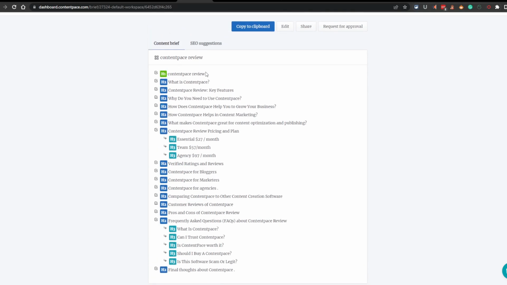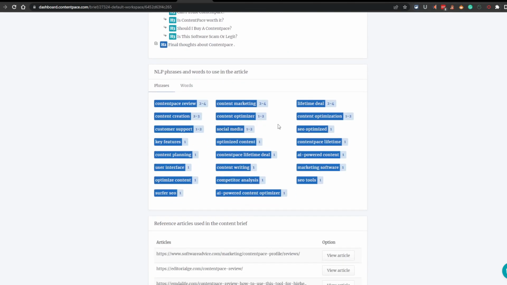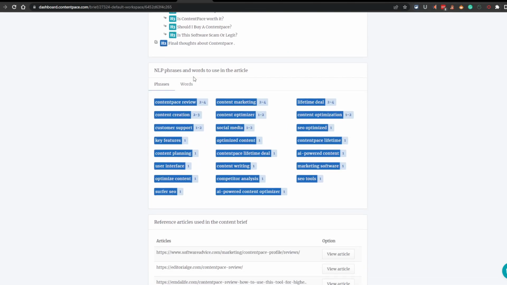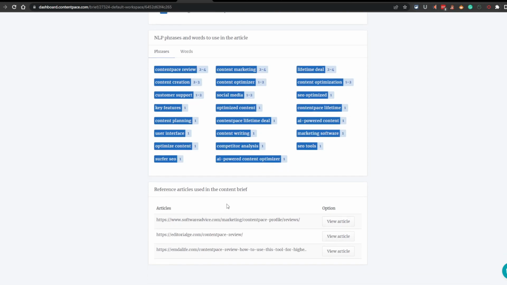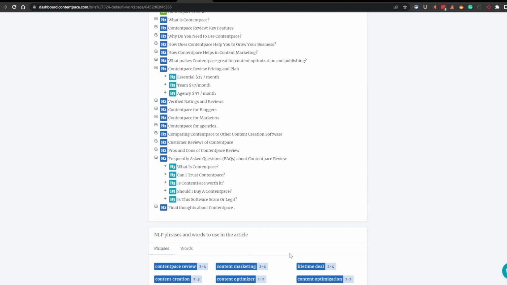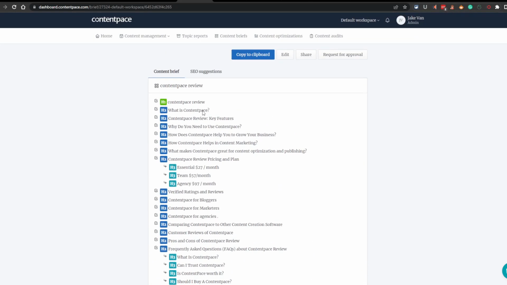You get the content brief. This is exactly how you want it. You got your NLP phrases and words, and then the reference articles used in the content brief, which is really cool. So they can actually go to the articles that you took the headlines from.